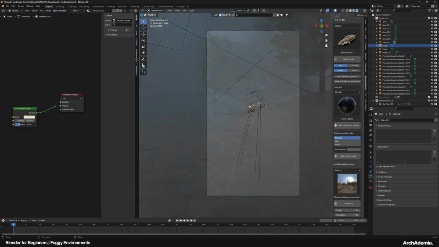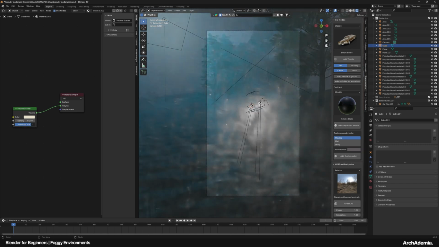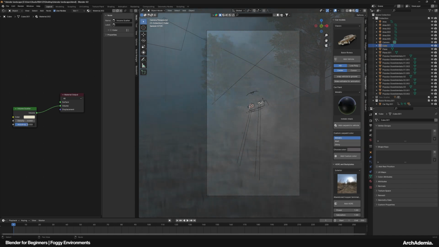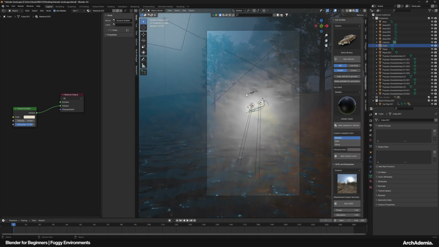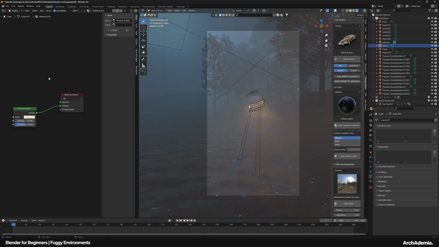This anisotropy, or whatever it is, is the setting that lends the fog more to the light. So the higher the value, the more the fog is focused around the light. So generally speaking, 0 covers everything.